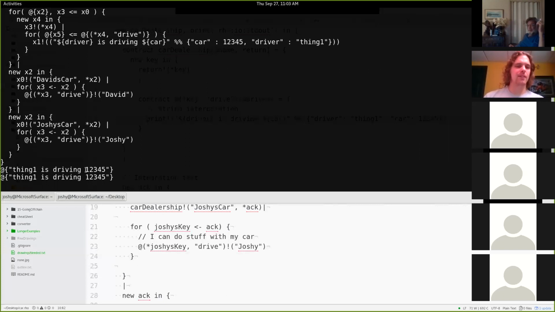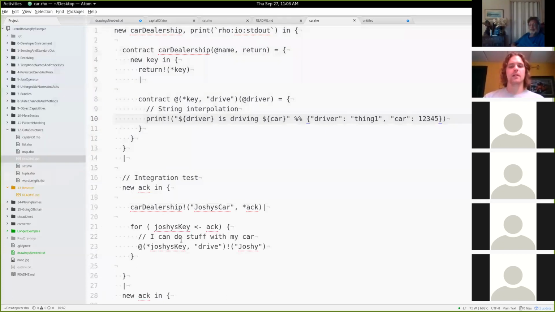Thing 1 is driving 1, 2, 3, 4, 5. So it replaced driver with thing 1, like I told it to right here, and it replaced car with 1, 2, 3, 4, 5, like I told it to right here. Okay. So now you helped me get it back to how I wanted it. I wanted it to put in whoever's actually driving this thing. So how do I make that happen?